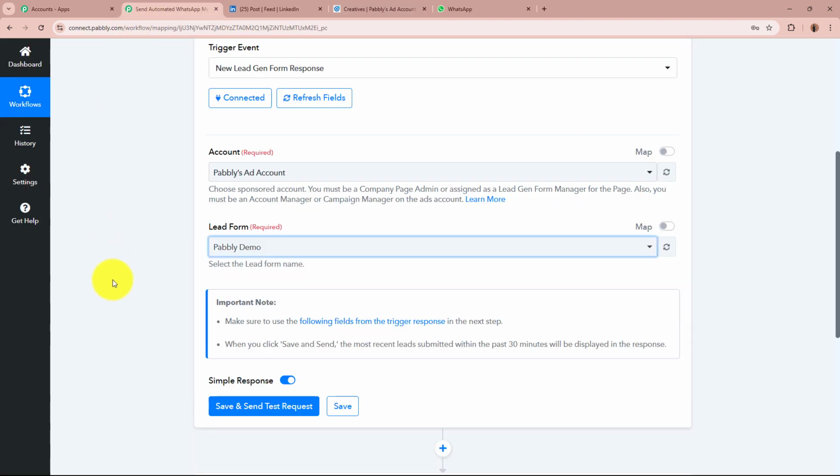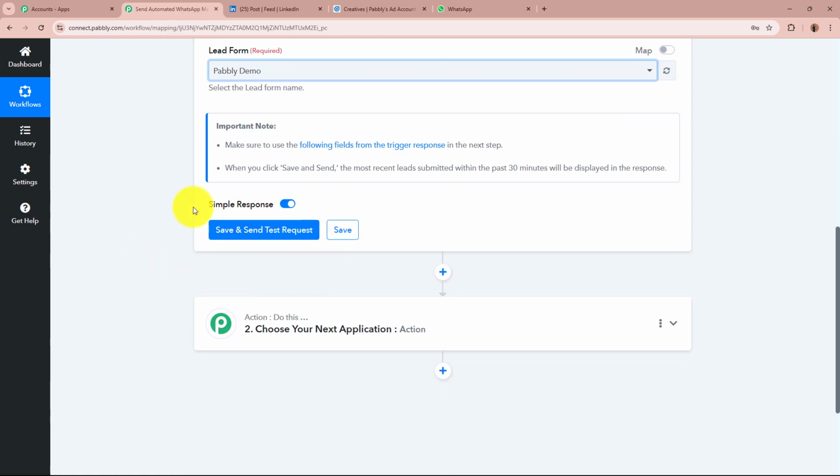After selecting the account and the lead form, it is saying Save and Send Test Request. As we click on this button, the latest lead that was generated with the help of the lead form is going to be captured in the response right over here, the last lead that was generated. So before clicking on this button, I'm going to generate a test lead with the help of LinkedIn first.